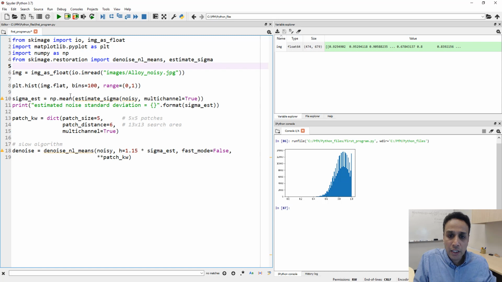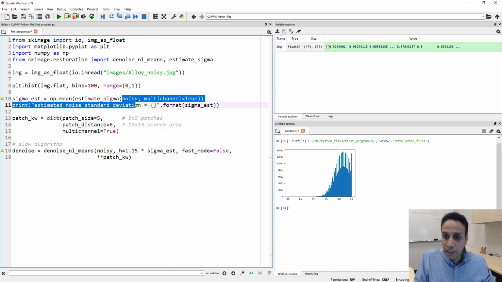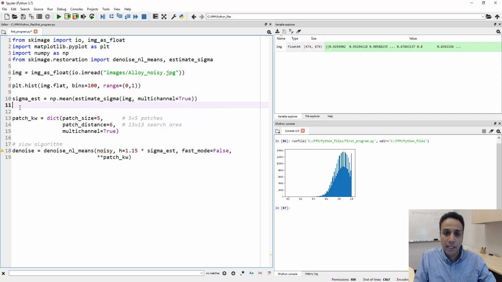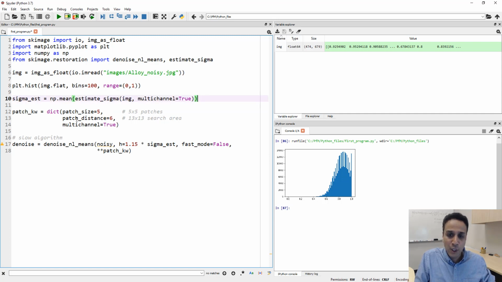Okay, so my sigma estimated is NumPy mean, and my image name is img, so I'm going to change that. I do not like to print anything for now, and I can leave the patch size as is. All this is doing is creating a dictionary of patch size, patch distance, and multichannel, and unwrapping it here. So let's just leave it here. Doesn't hurt. So that should denoise our image, and I'm going to just call this denoise_img.